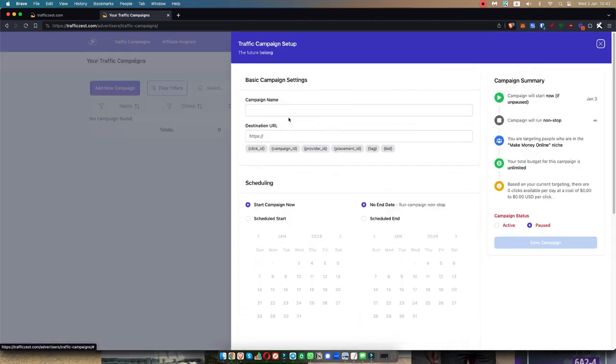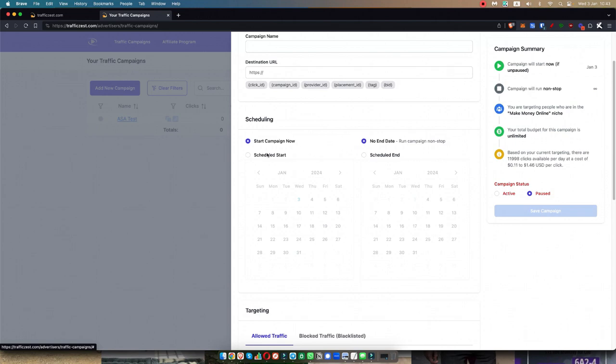Now, what you want to do here is give your campaign a name, so you can name this whatever it is that you would like. The destination URL is your affiliate link or your landing page, wherever you are going to send traffic. You can choose whether you want to schedule a start and an end date, or if you just want to run the campaign until it goes through all of your budget.